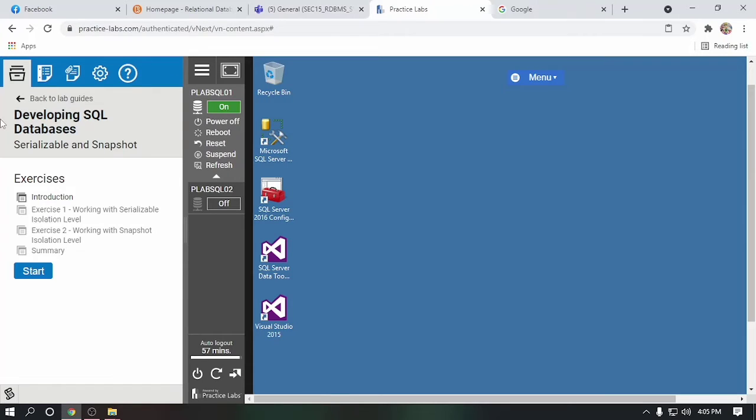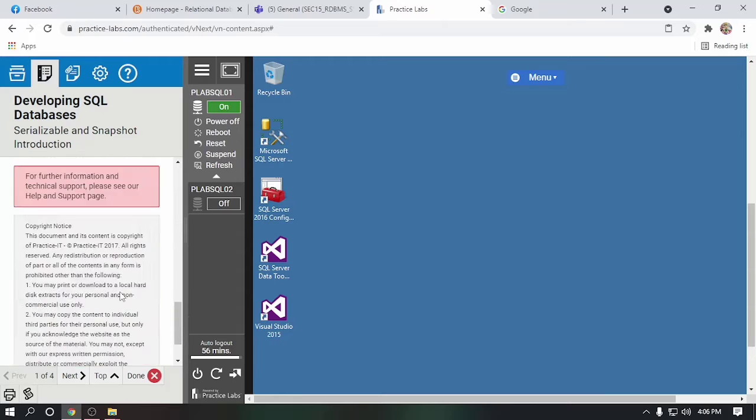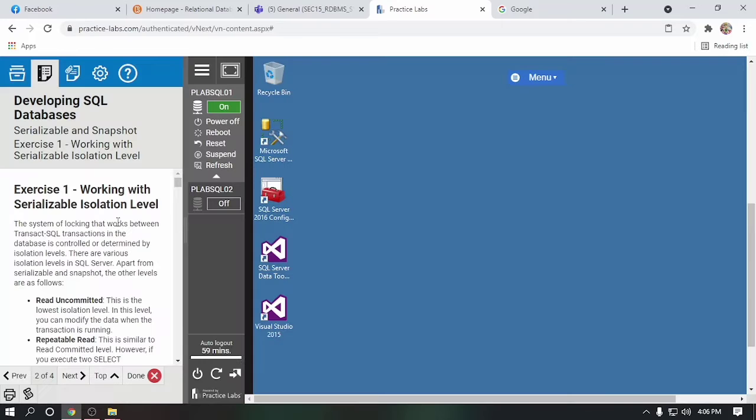At sa araw na ito ay papakita ko sa inyo kung paano gawin yung developing SQL database, Serializable and Snapshot. So introduction: the Serializable and Snapshot module provides you with instruction and devices to develop your hands-on skills on the following topics: working with serializable isolation level and working with snapshot isolation level. And without further ado, let's go right to the next page. Exercise 1. Working with serializable isolation level.